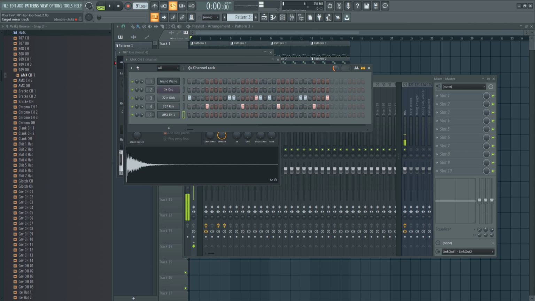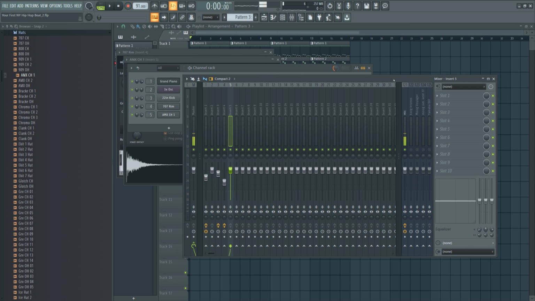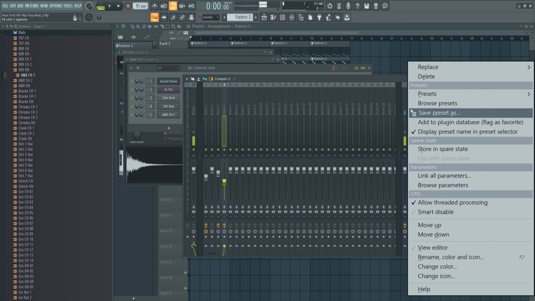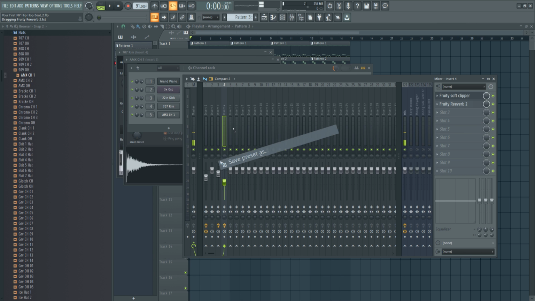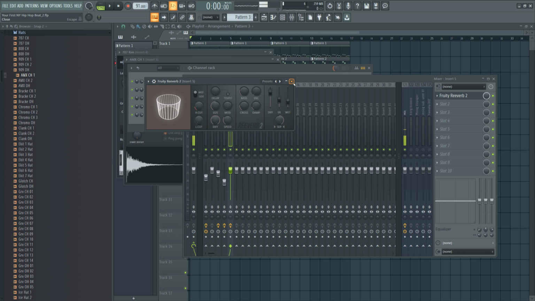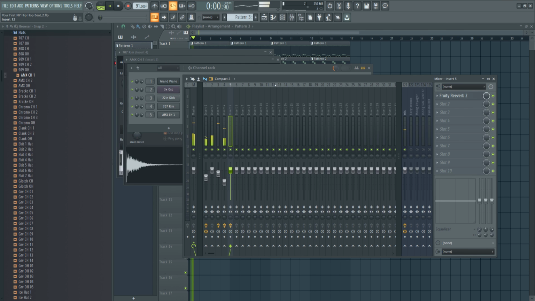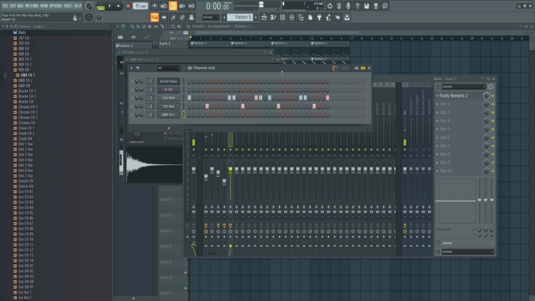Let's send this to a new blank mixer insert. Insert 5, mixer channel 5. And in our mixer, all I'm going to do now is go back to, not pattern 4, mixer channel 4. You see where it says Fruity Reverb 2? We're going to click the drop down arrow, hit save preset as, left click and drag it over top of mixer channel 5. And it will copy the same settings as the snare drum. So now the hi-hat will have the same vibe as the snare drum.